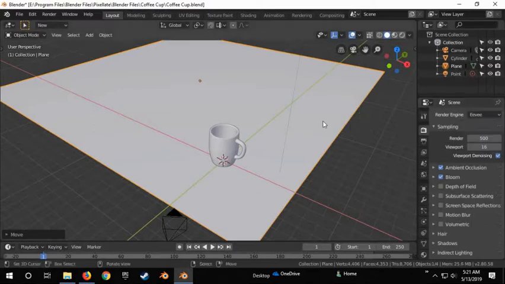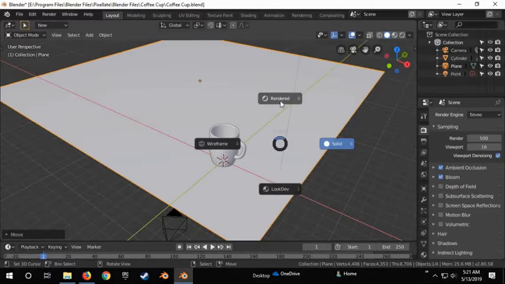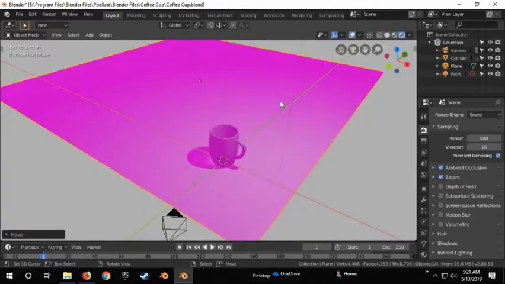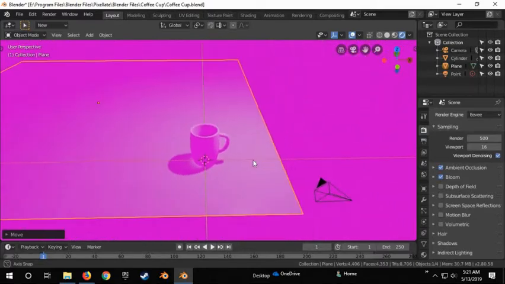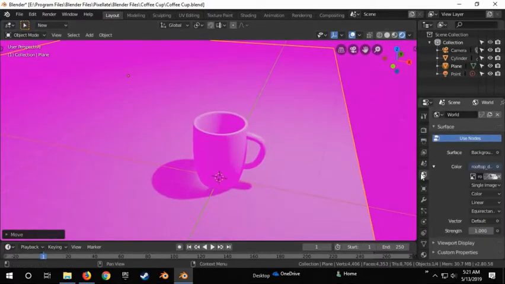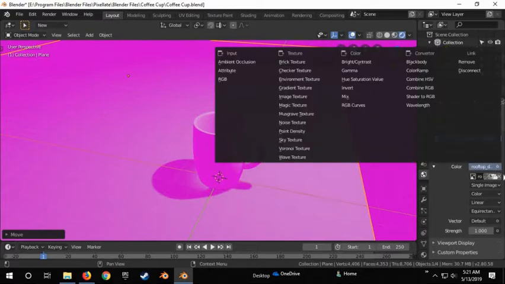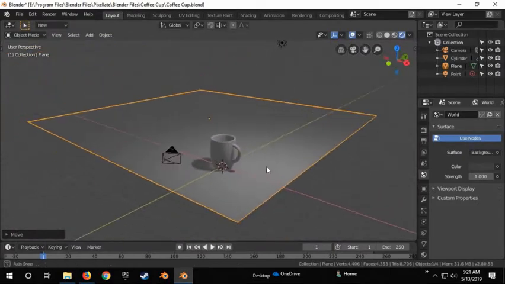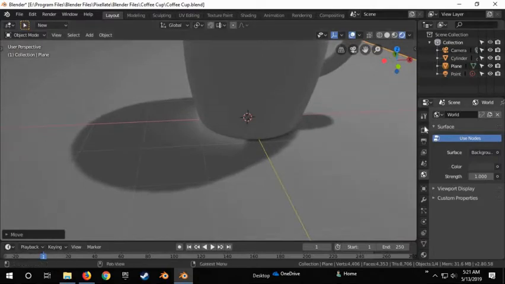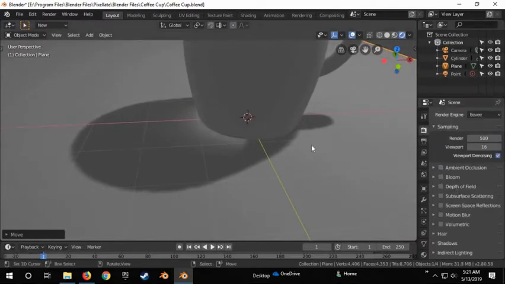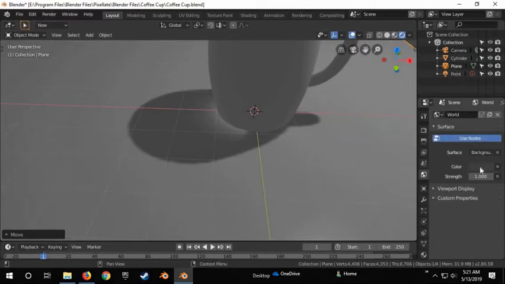If you're wondering why I'm using Eevee, it's because it helps me render fast, and you can see it in real time. I had just used an HDRI, so you should not do this. I will just remove it. By default, your scene will be looking like this, so don't worry about that. It's good. Now I will uncheck this. By default they are unchecked.